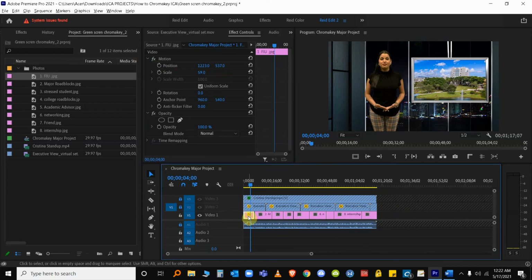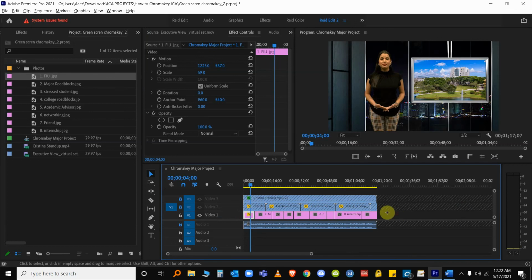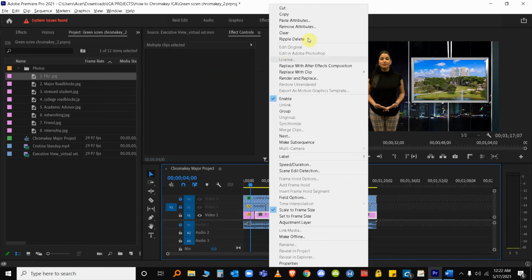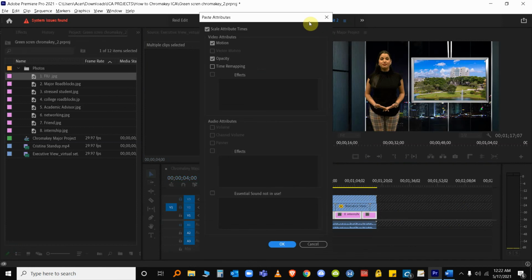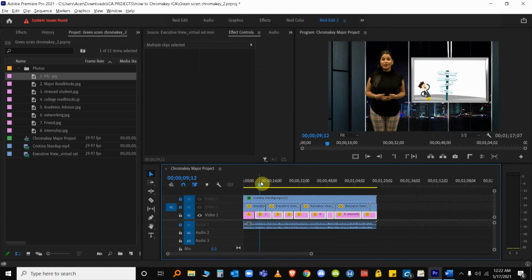So let's right click and copy this first one. And then we'll select all of them except the first one. And we're going to paste attributes. We don't need the opacity because we're not doing anything that makes transparency. And let's see how that worked out. So let's go to this one. That's a little bit off, so let's fix that one.